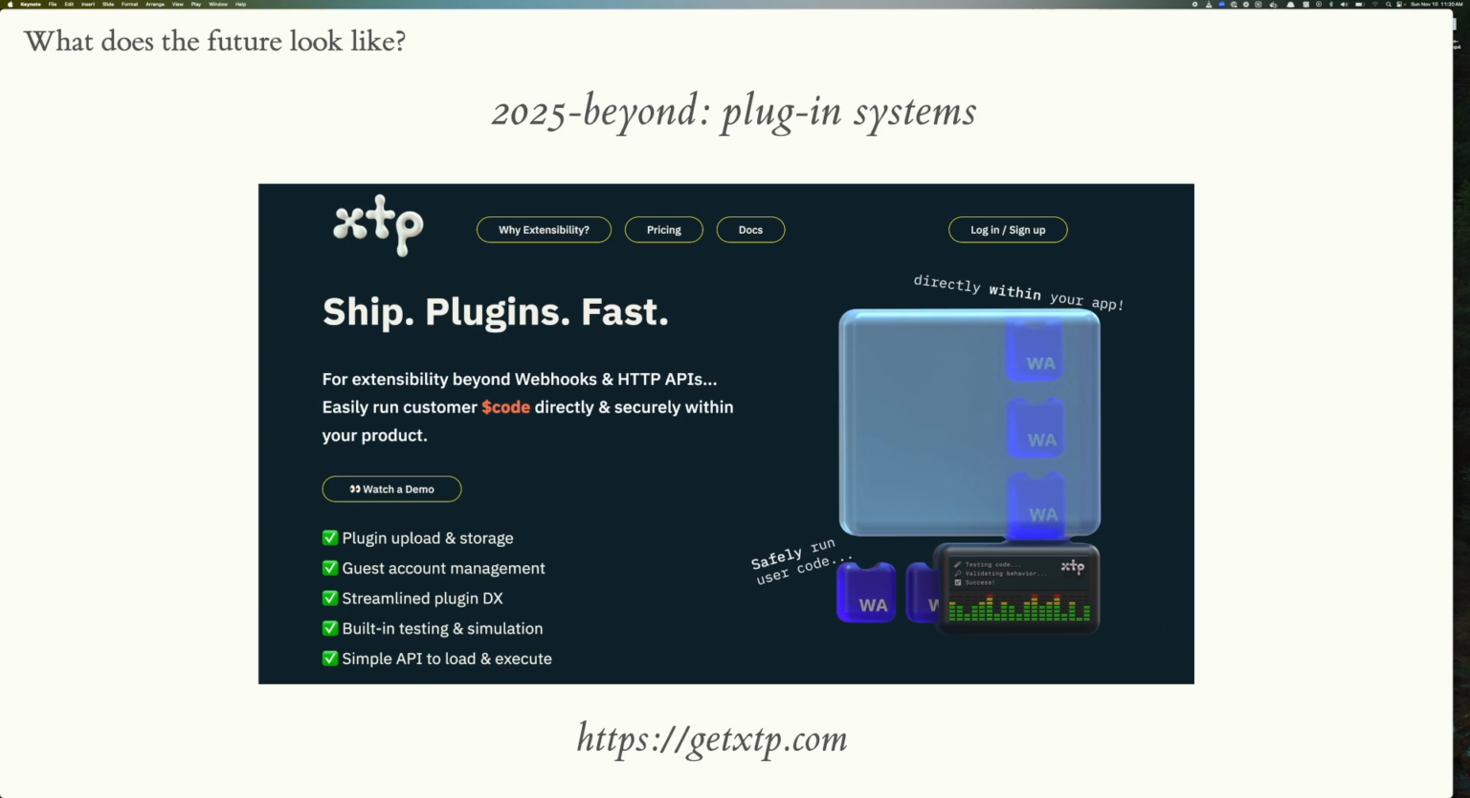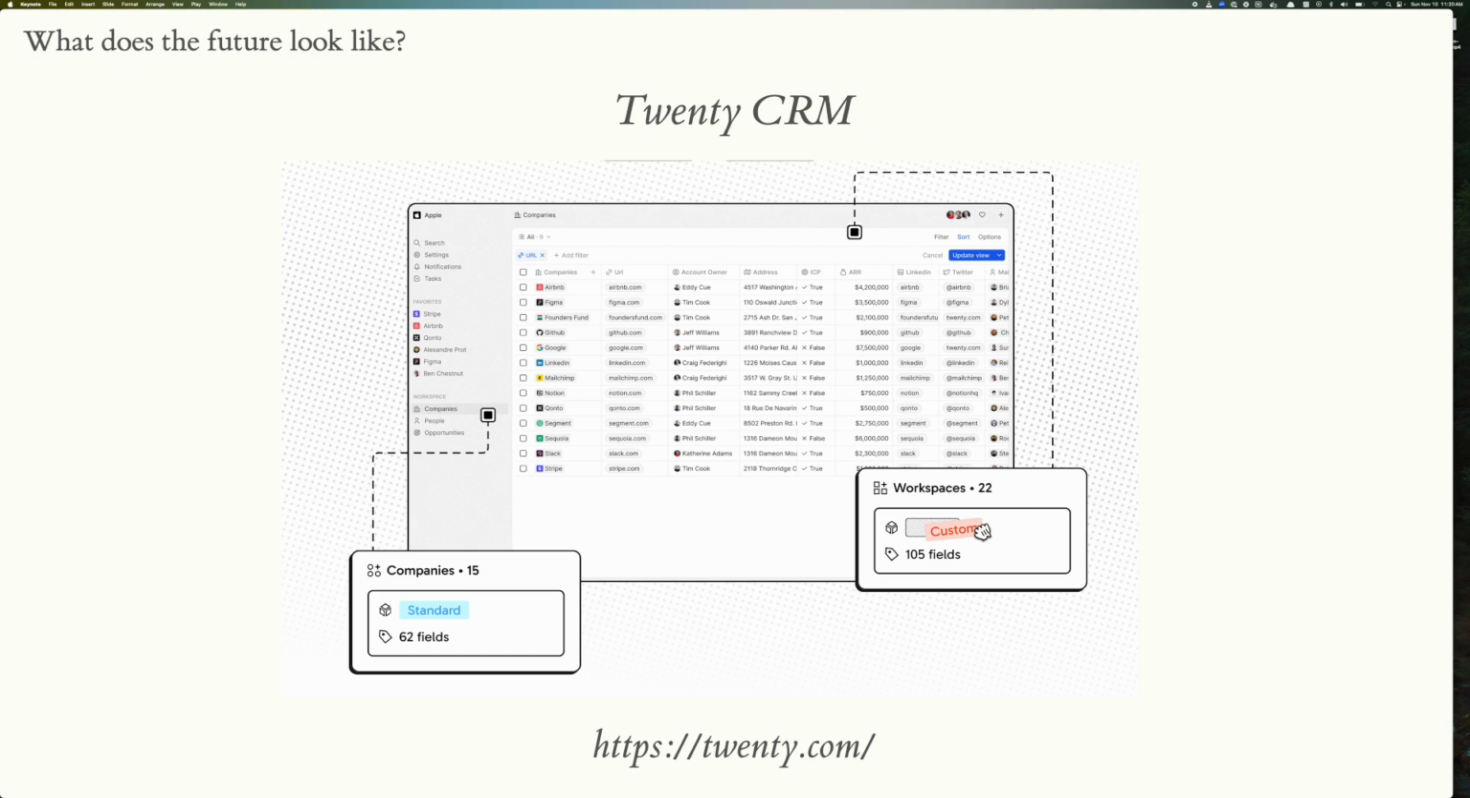So what does all this look like put together? This comes to a product I'm working on called XTP, which is sort of all this plug-in stuff in a box. So I have a web application and I want to have extensibility via plugins. This is a platform that gives you all of that, and it's built on Extism. So we're going to do a little demo.